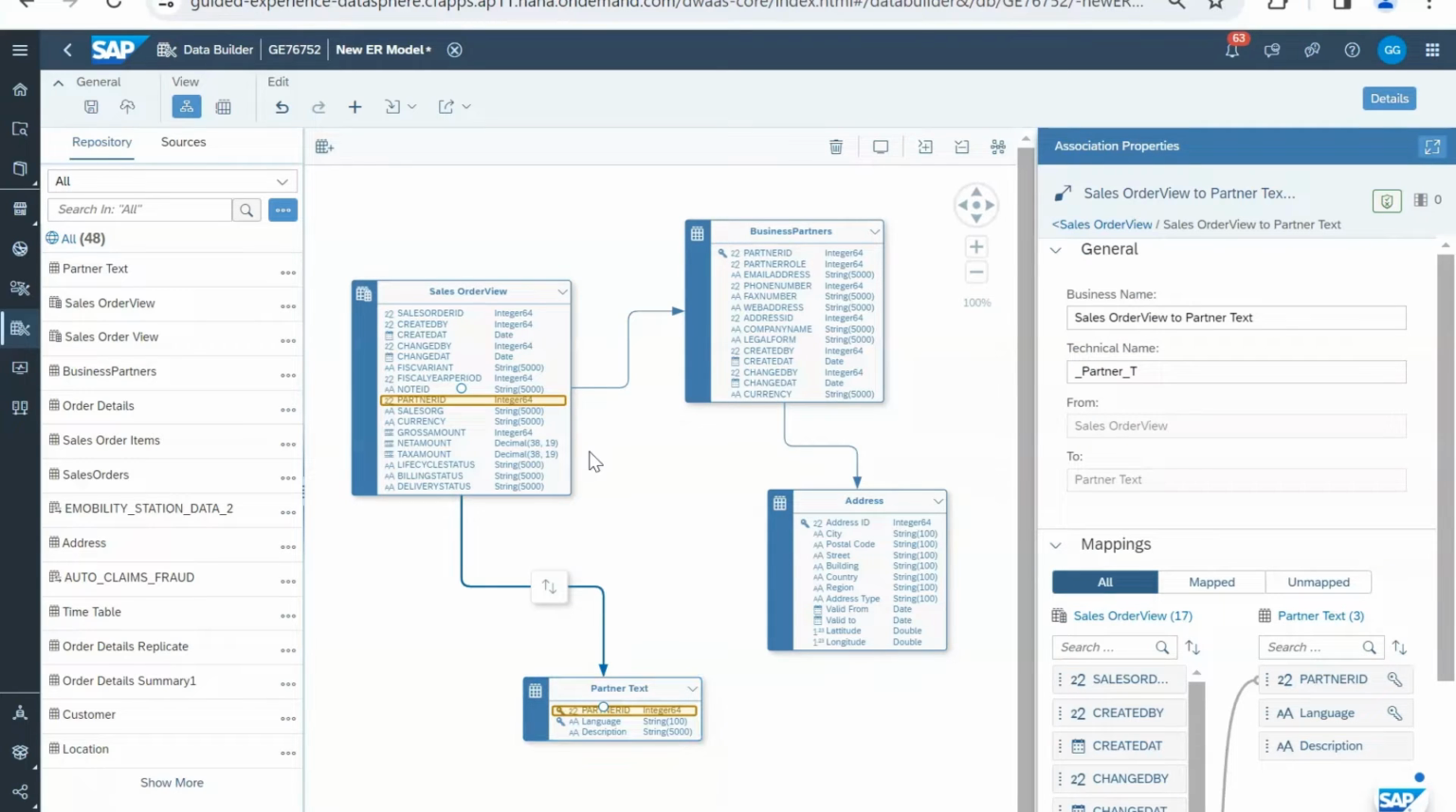Because this is auto assigning, here you can have options. So by mistake, if you have created the association in the wrong direction, then you can use this to flip the arrow. But in our case it is correct because our fact table is going to the text table. That is perfectly fine.